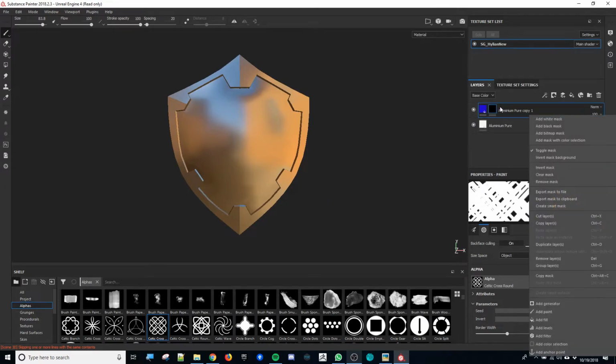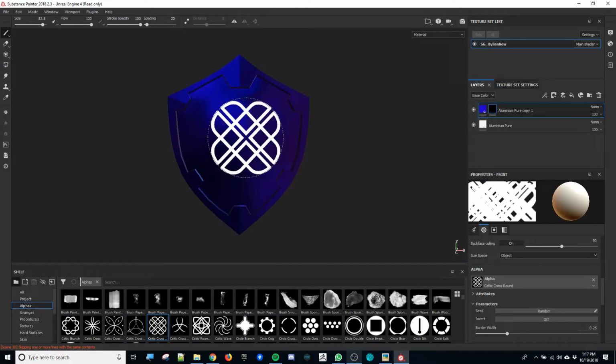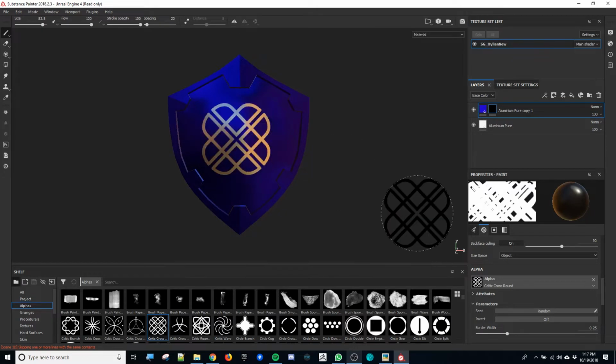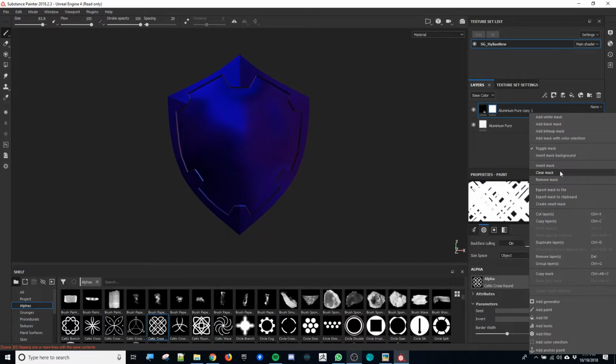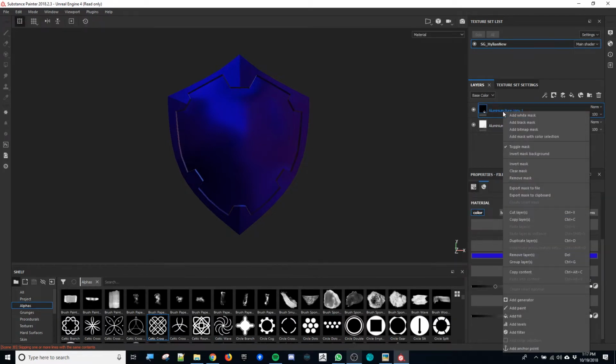So I'm gonna remove the mask that I added, or if I make it white, I can also remove from it, like that. But I'm gonna remove this mask. I don't wanna work with that mask, so remove mask. I can right click and say apply a mask with color selection.